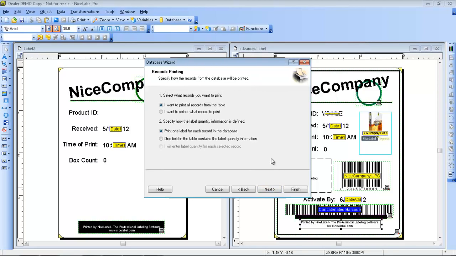And then it will ask you, how do you want to print the labels with this database? In this instance, I'm going to print all the records from the table, and I'm going to print one label for each record. Otherwise, you could prompt the user at print time to select that record from the database, and you could have a field in the database telling the quantity as well, or you could type it in at print time. So there's a lot of different options here when you set up the database connection, so you really want to think of how you're going to be printing labels and the workflow.